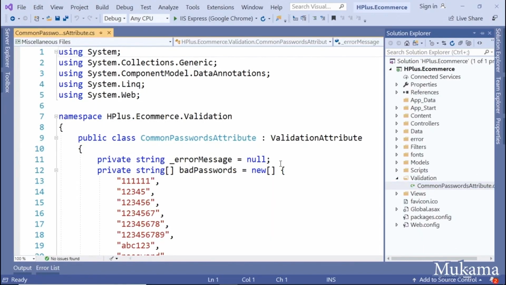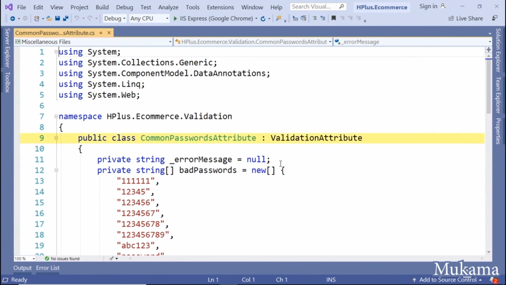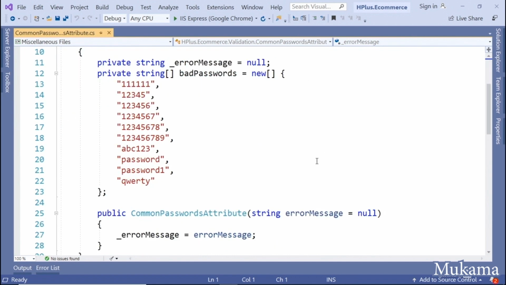First, notice on line 9 that this class inherits from the ValidationAttribute class defined in System.ComponentModel.DataAnnotations. This is the main thing that you have to do to create a custom validation attribute. Also notice that my class name, CommonPasswordAttribute, ends with the word Attribute. This is a convention for all attribute classes in .NET code. When we reference this class as an attribute in our code, we can either include or omit the word Attribute. Both will work.